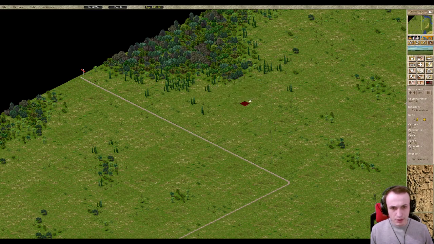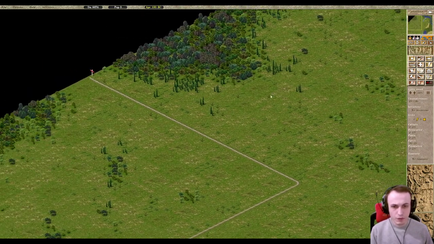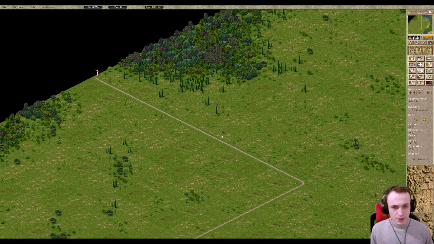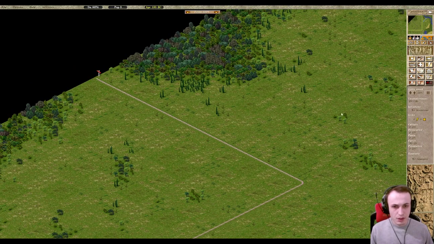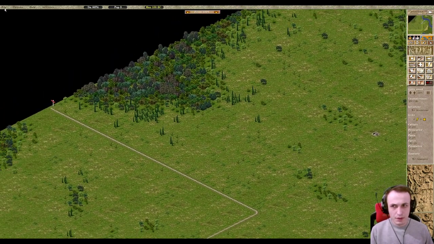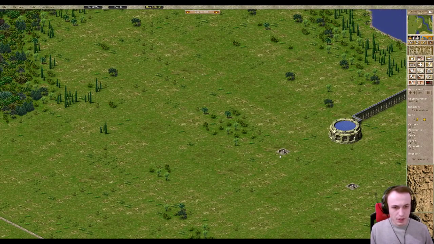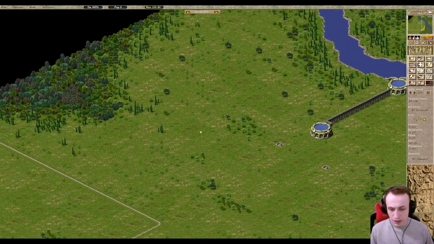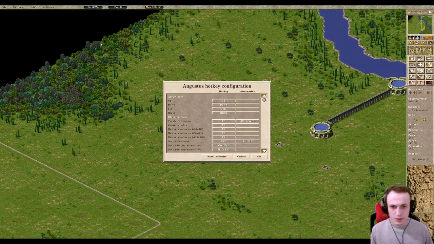Okay, yes, now we have it, so that we can just quickly get a dig tool for us. And I also like to keep another hotkey. I'm gonna show you the hotkey in a sec. So if we set it to Q, it's here, Q, clone building under cursor.